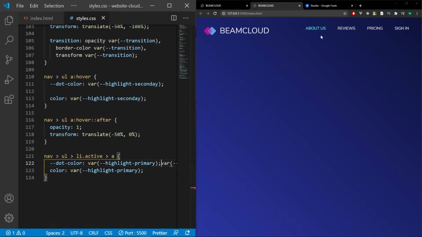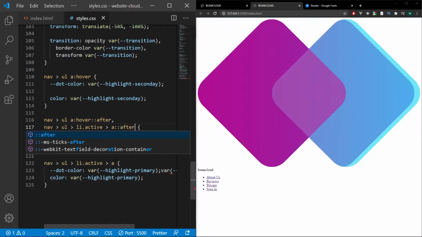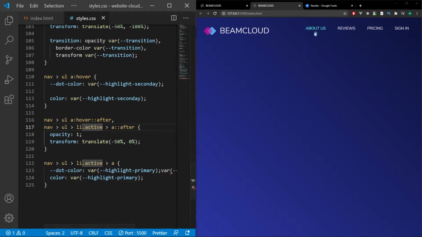Would be great. So now I want to also make sure that the dot is always visible, which means that we have the same code here. So we just need a second selector, which is this one. Perfect. You can see it's always visible now, because we also need opacity and transform always to be set to the same value as if it's being hovered.